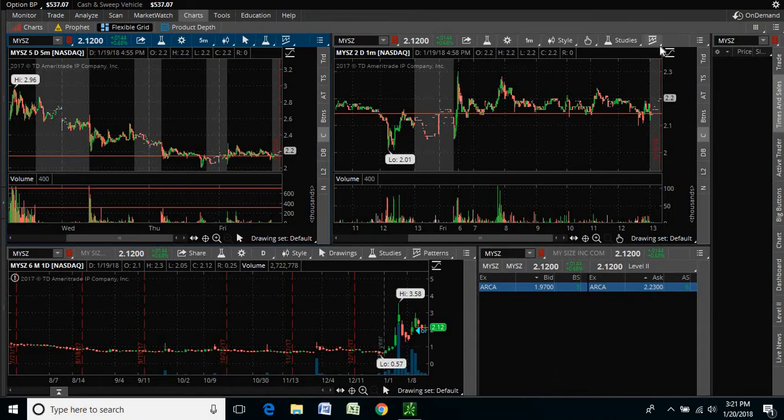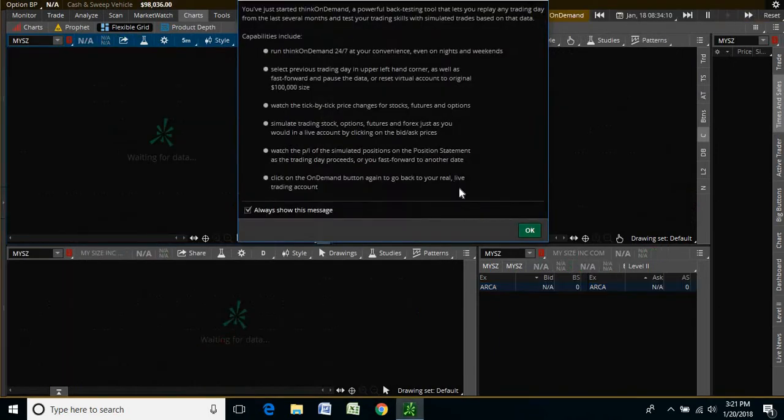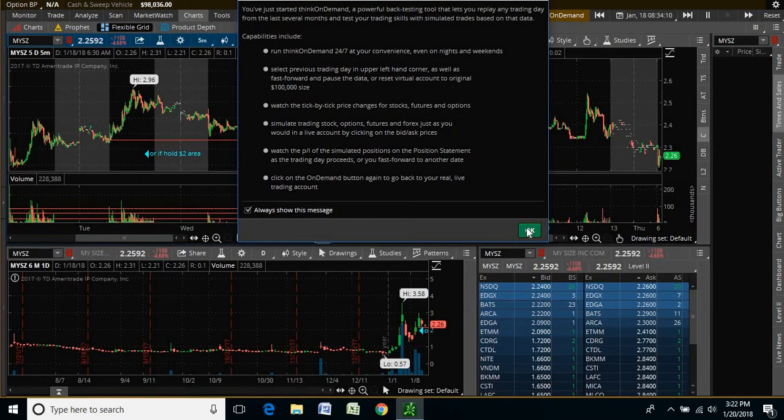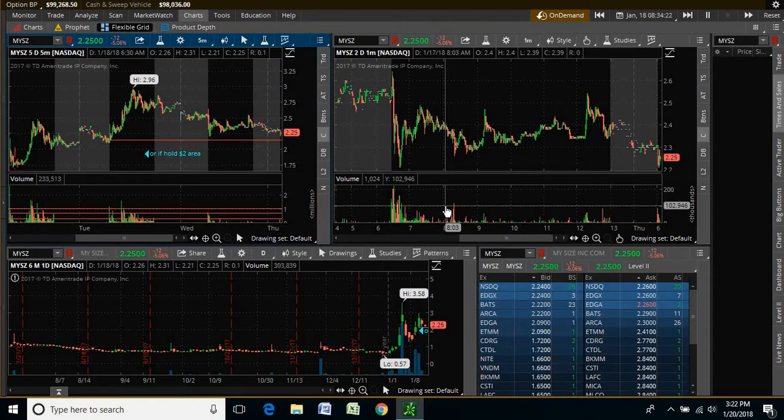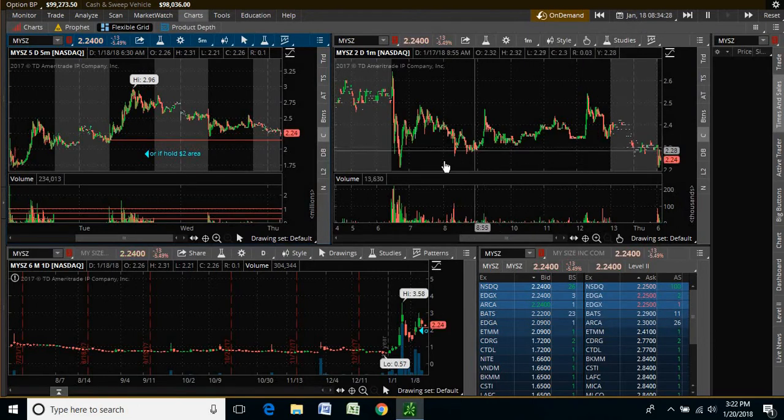But today is Saturday, so obviously I'm not going to be able to do a live trade. But what we can do is go to On Demand, using this great tool from Thinkorswim. On Demand is a great tool. You can practice during the day and see what happened. You can go back, pick any date and time, play the stock and practice your strategy. I don't use it that much.